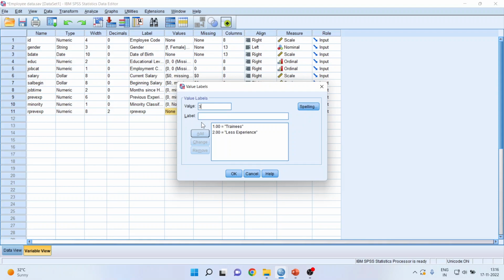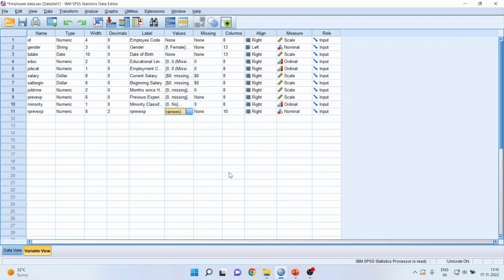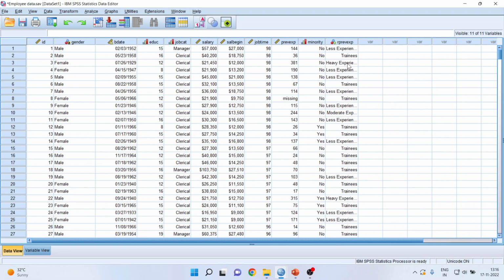Add 3 is moderate experience. Add 4, heavy experience. Five. They are now experts. Click add. Okay. Now you go in data view and you can see that the continuous variable has been converted into the categorical variable. Basically, we convert continuous variable to categorical variable for performing some tests. And this is one of the methods in which you can convert continuous variable into categorical variable.